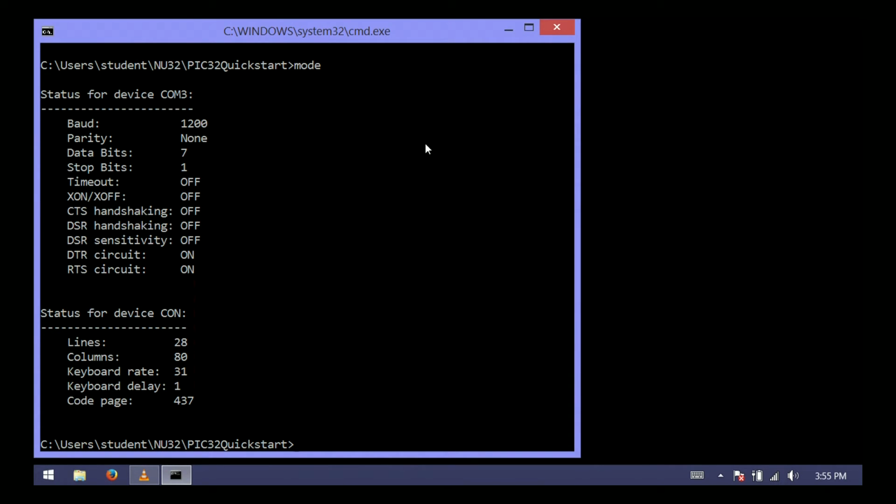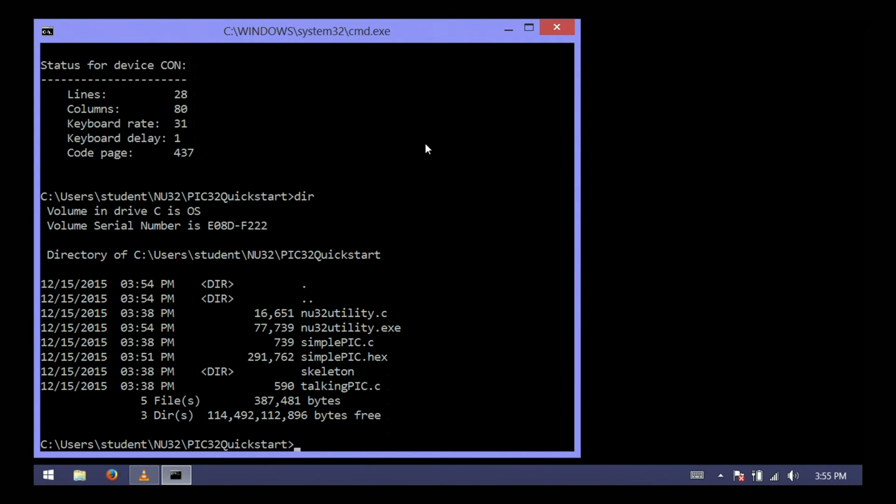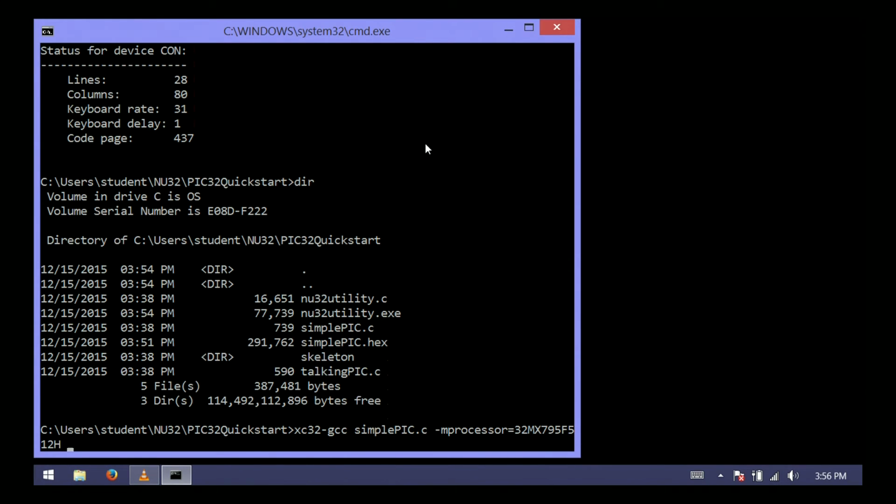Next, it's time to compile the first code, simplePIC.c. To do this, we need to use the XC32 compiler provided by Microchip. Again, assuming it's on your path, type xc32-gcc simplePIC.c. Now we need to add some custom commands. So we can do -mprocessor=32MX795F512H, which tells us what processor model we're using.